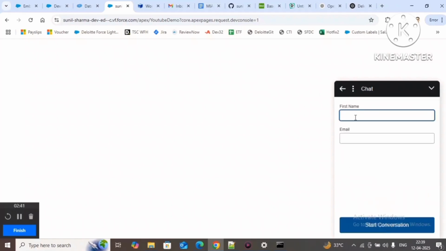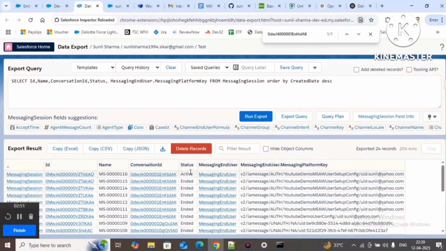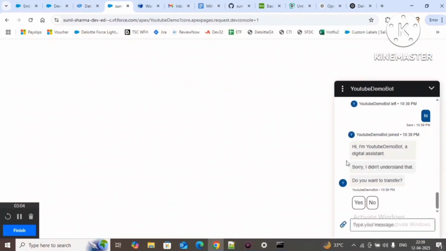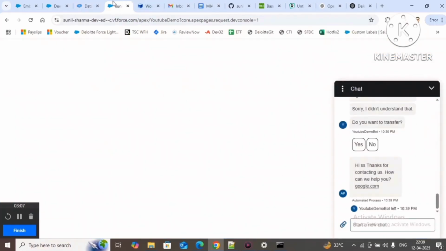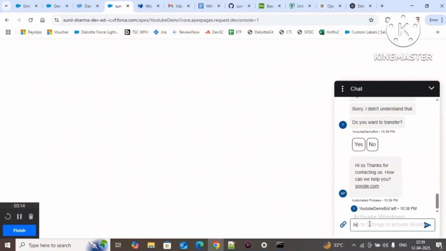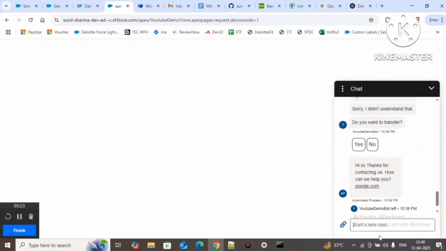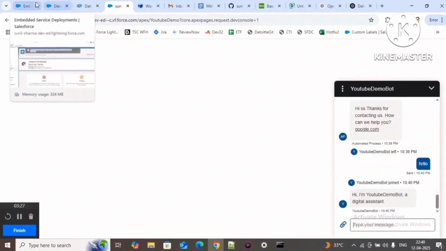Here you can see I need to provide it every time. Here you can see every time a new session is created, but the conversation is the same. Now I will end. Here I will show you. It was active, it's ended. If I type hello again, the prechat form is showing. Means every time it is creating a messaging session, you will see the prechat form. So it depends on your requirement, how you want to configure.